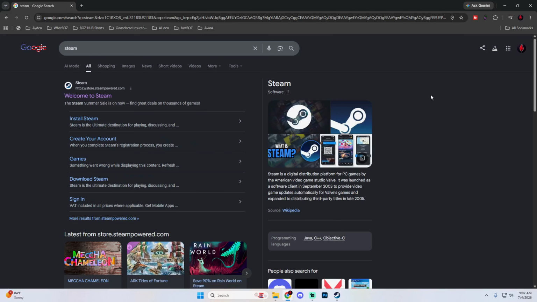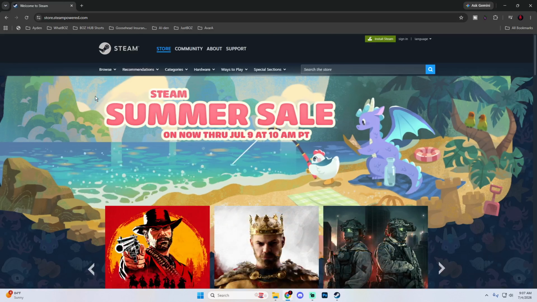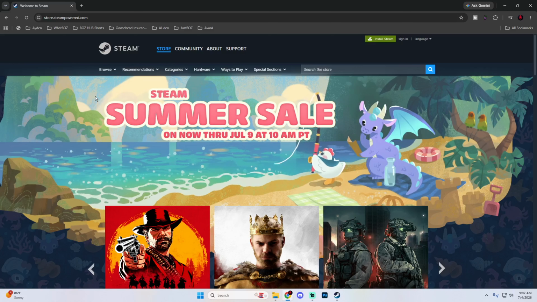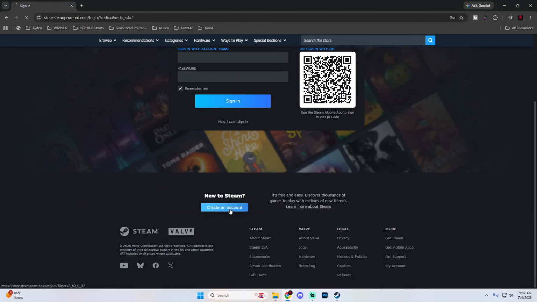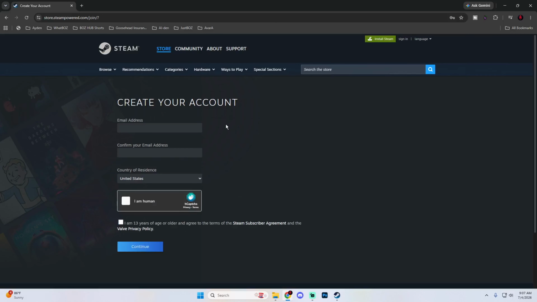Begin by opening up a web browser and just searching for Steam. From here, select Steam up at the very top, or you can also just go directly to store.steampowered.com. Once you go ahead and do that, what you're going to want to do is create an account first. So hit sign in up in the top right, scroll down, select create an account, and then from here, go ahead and create an account.